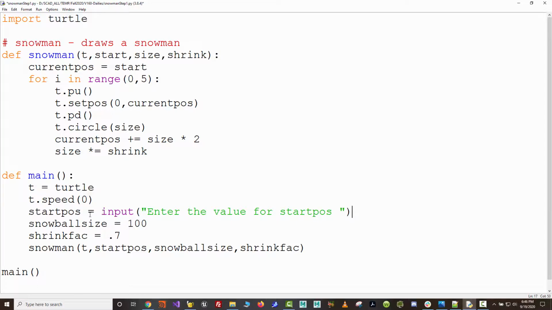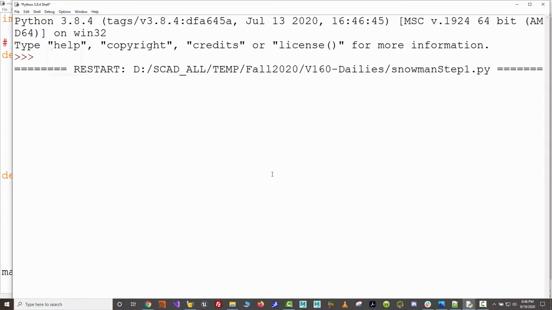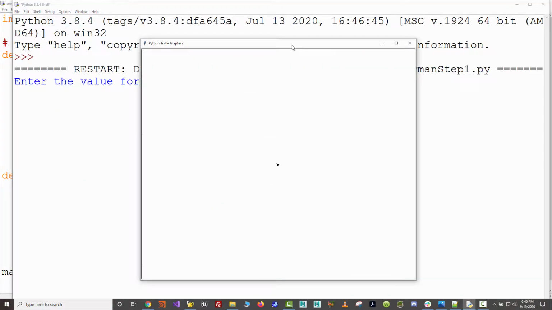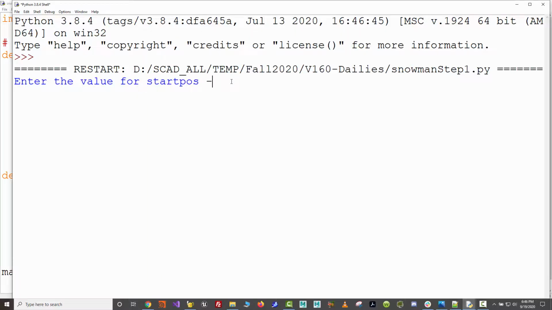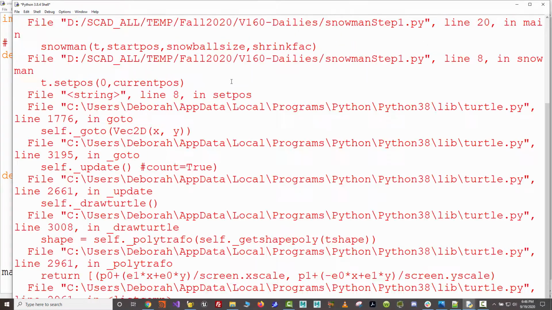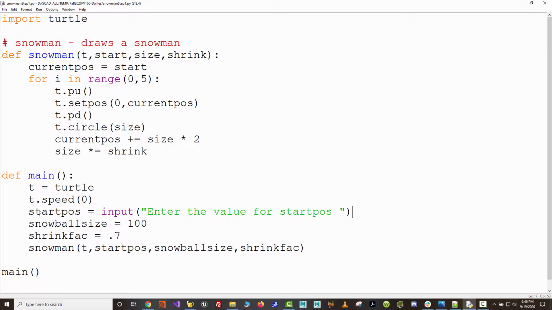Now, if I ran this right now, it would cause a problem because it would think it was a string variable. So if I do this, you can see I'm going to enter the value, and I'm going to go ahead and say -300. And you see all sorts of errors. The problem is, in this version of Python, that value is a string, and you can't use a string inside an expression here for start.